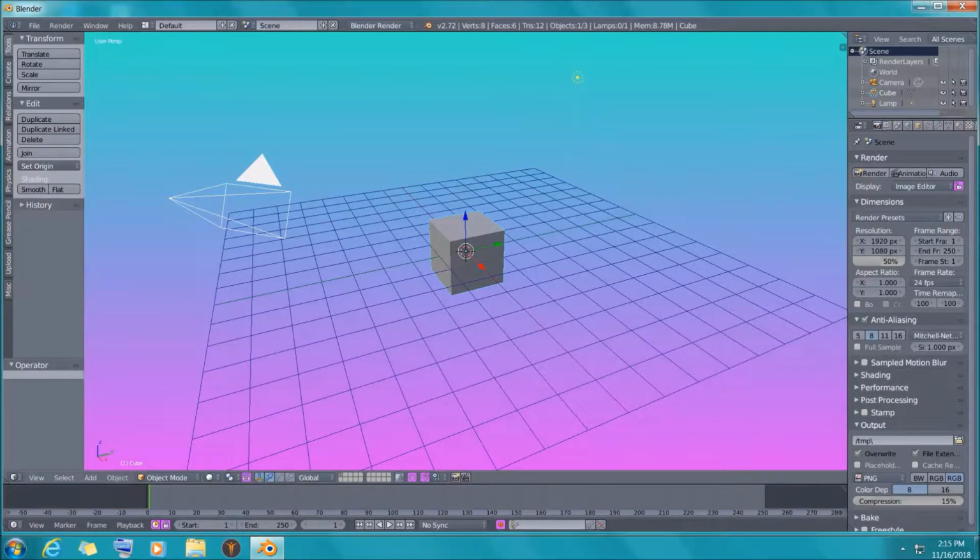Click on the screen to get rid of the Blender icon. Then you're going to click X to get rid of the box.